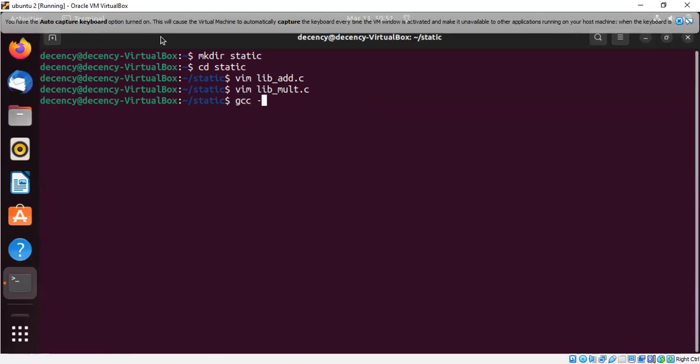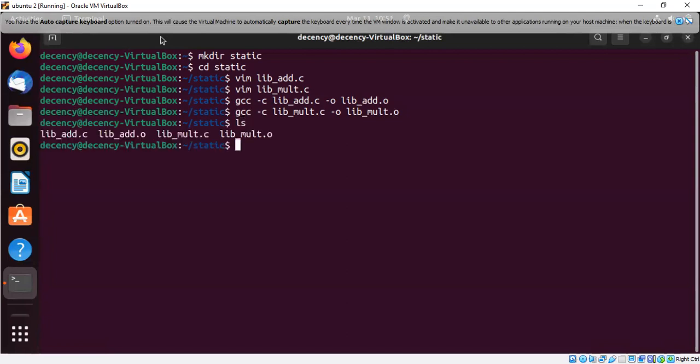So gcc -c, creating. Let's start with add: lib_add.c -o lib_add.o. Then let's create an object file for mode.c with this code: lib_mode.c -o lib_mode.o. There's no mistake. Then ls, you can see we've created two object files.